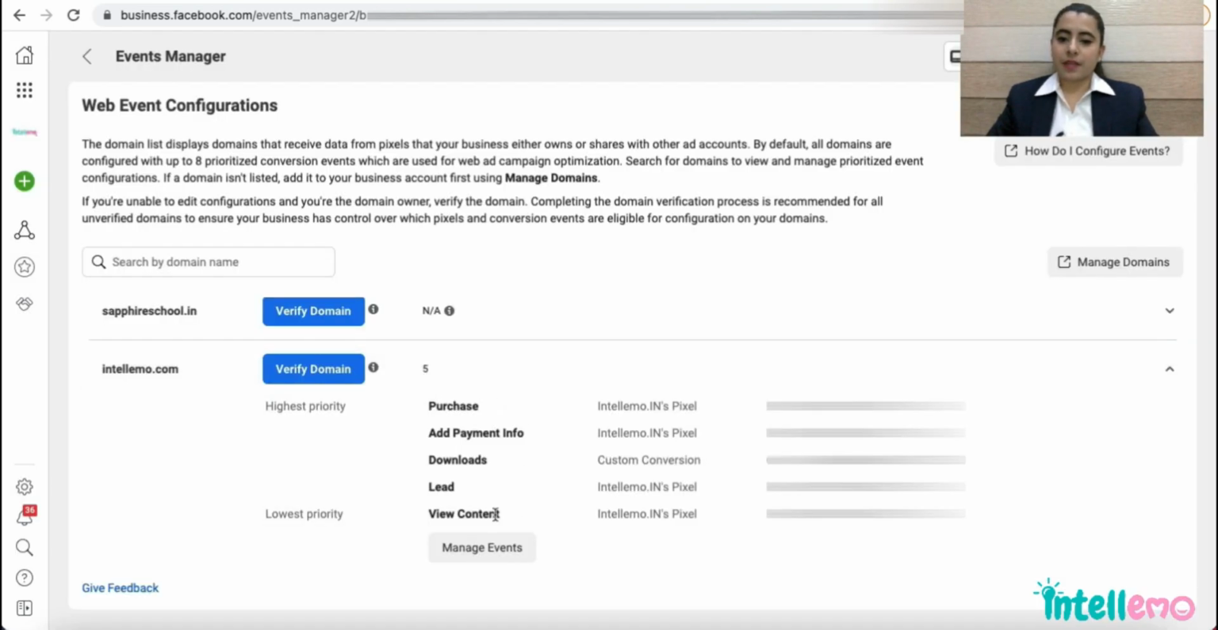So here I can see the different events for which Facebook will be optimizing my campaigns. In near future, if you need to edit these again, you can simply click on manage events and then edit them as per your requirement. I hope that you do not have any confusion related to the iOS 14 update any longer.